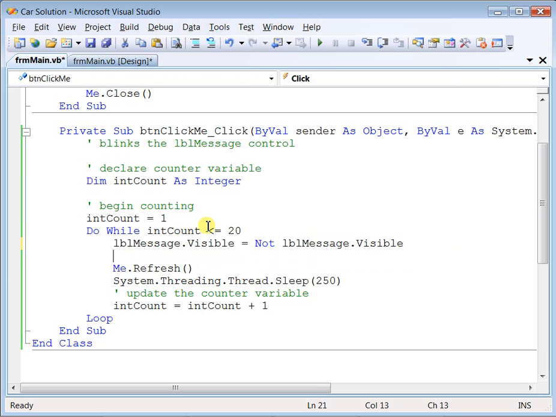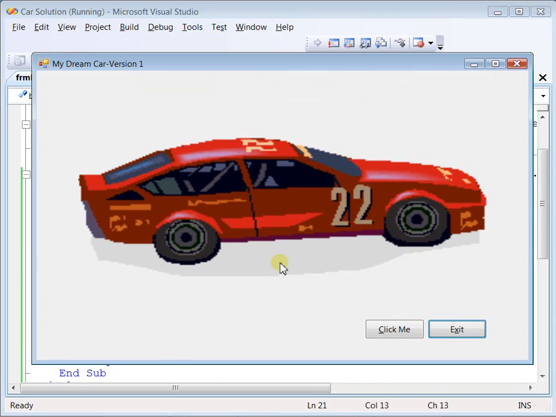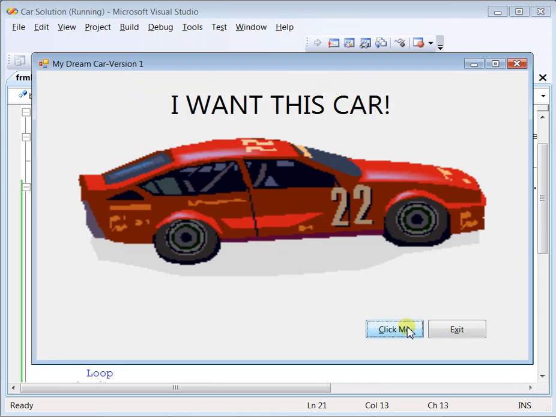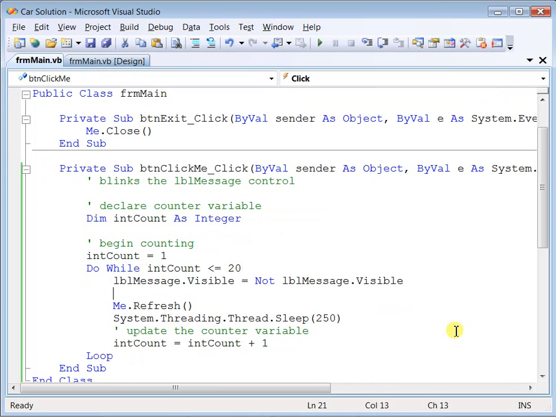Let's run the application by pressing F5. Choose the Click Me button. The label control blinks 10 times. Click the Exit button. And this concludes the My Dream Car video.